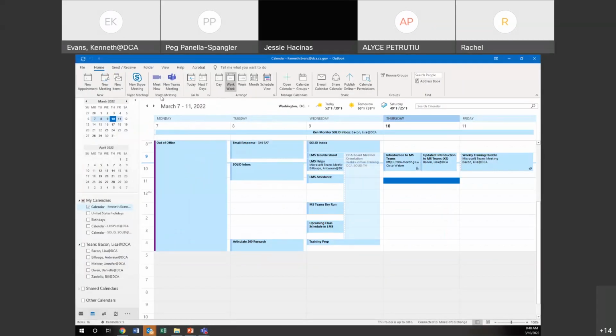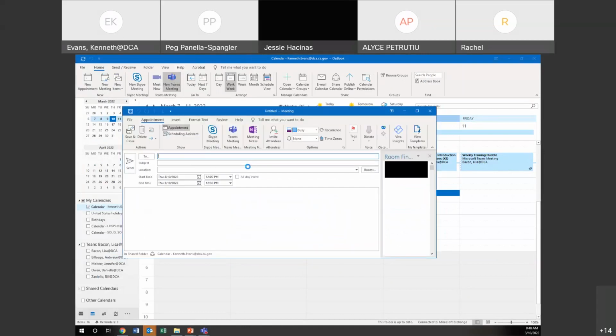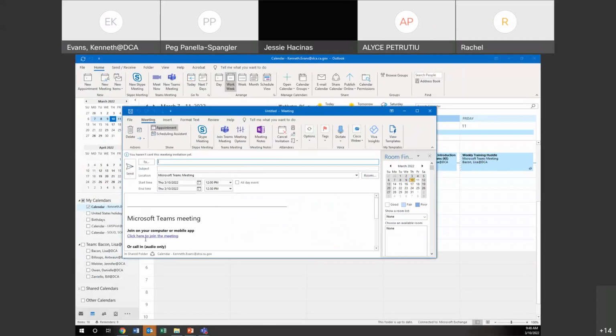Boom, Teams meeting up at the top here, and you can set a new Teams meeting. Let's just say right here, I'm gonna do a meeting, and it makes it a Teams meeting. I invite whoever I want to invite there, and then it automatically gives them a link. You don't have to do anything else. Super nice for when you want to set up like a call thing. There's just multiple ways to do it.